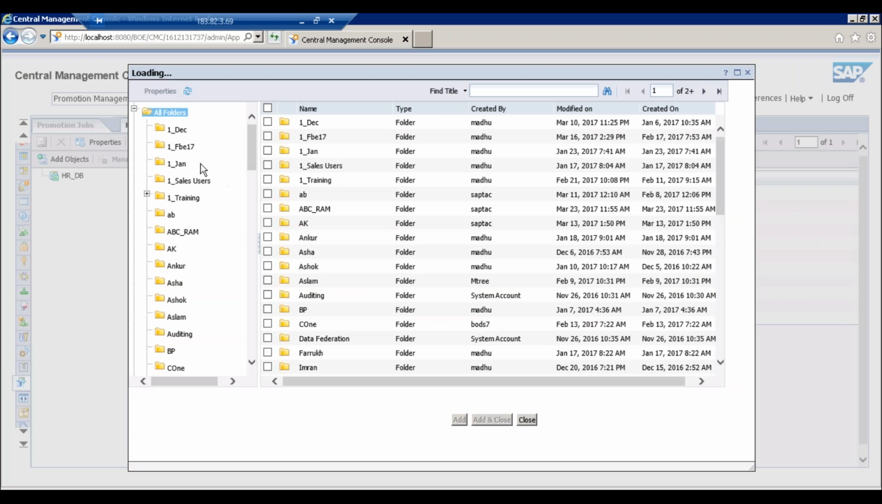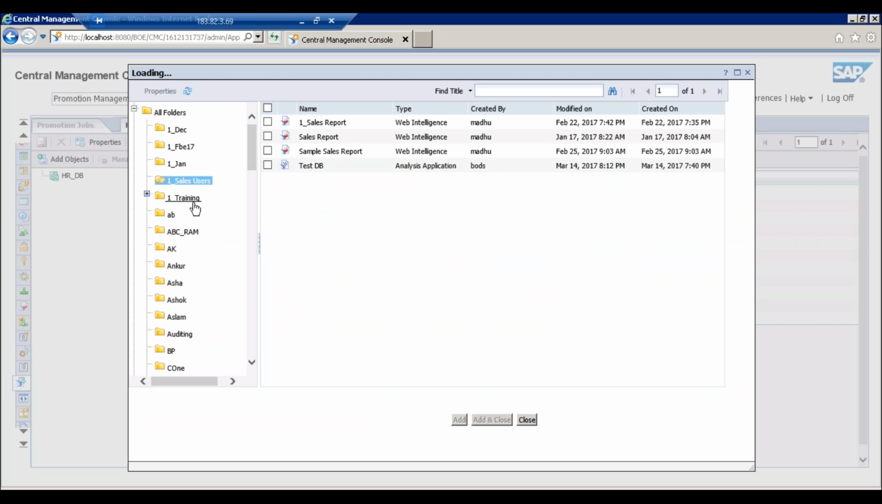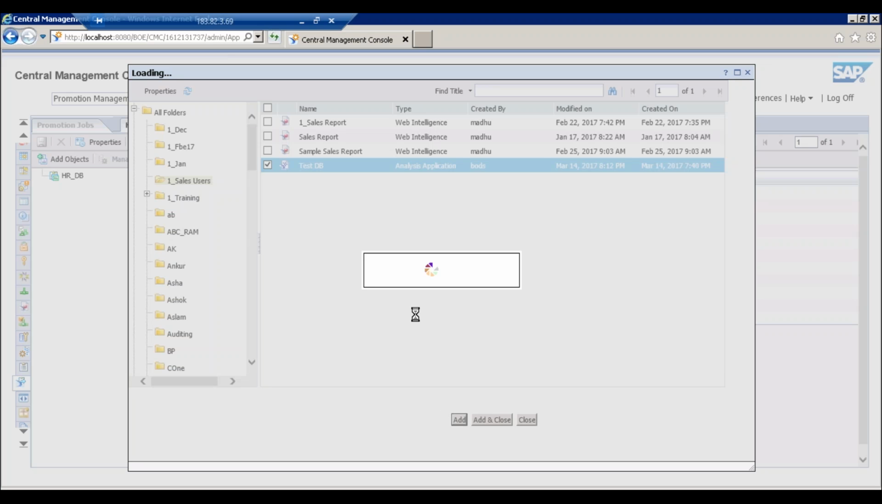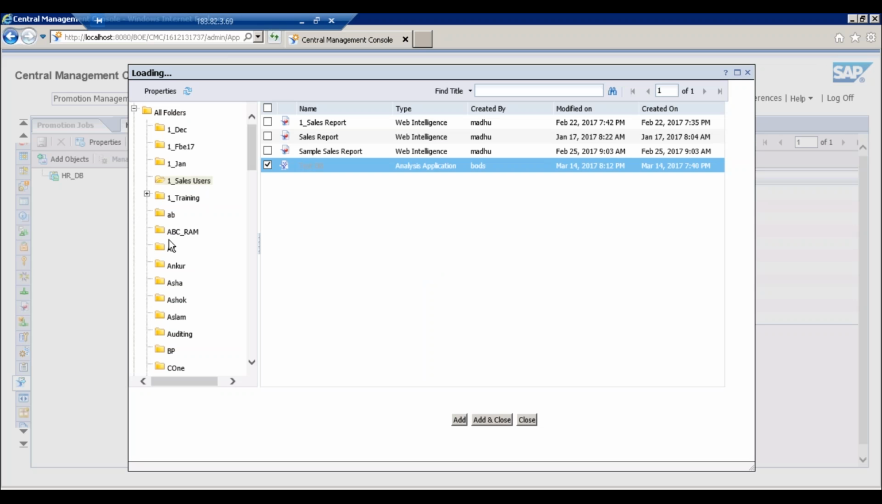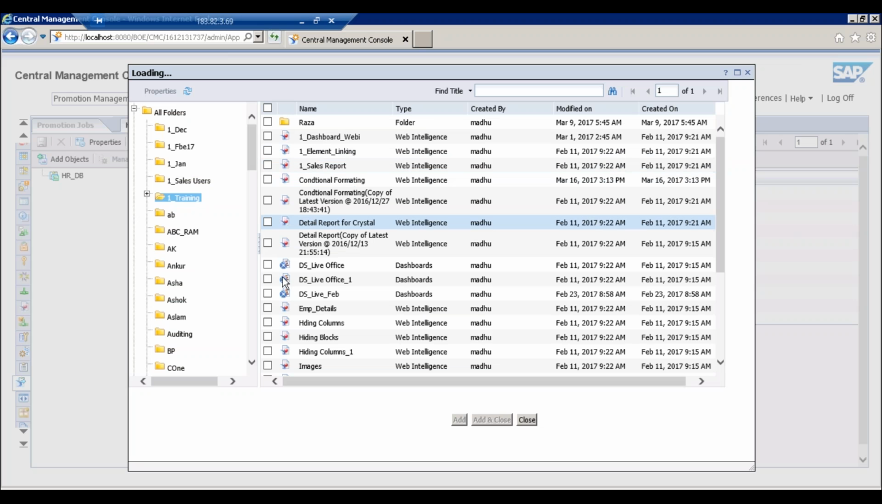You need to add what all objects you want to export. So let's assume that we have, okay, we'll export this test DB. This is our analysis application, right? So we have selected it, and if you have multiple applications, you can simply go and select and add. So that one application is added. If you want to add more, you can go to different folders and add another also.